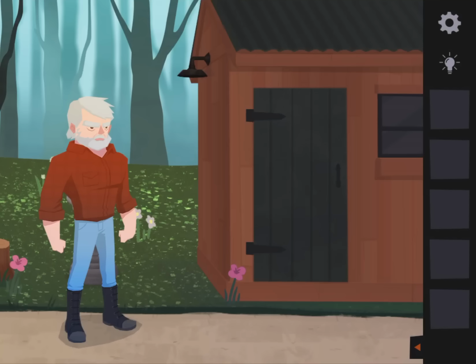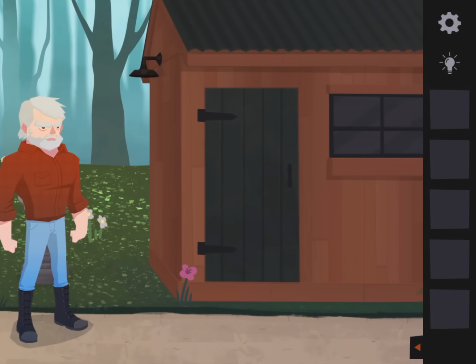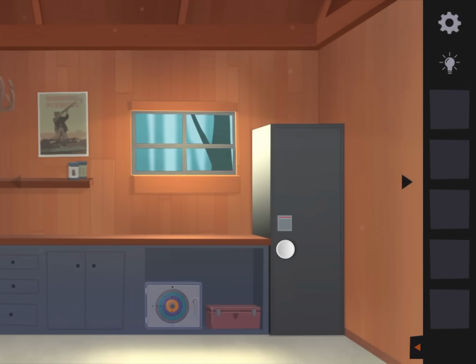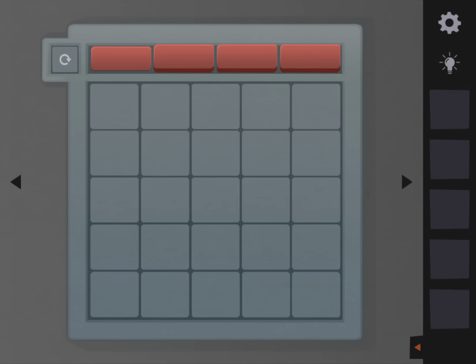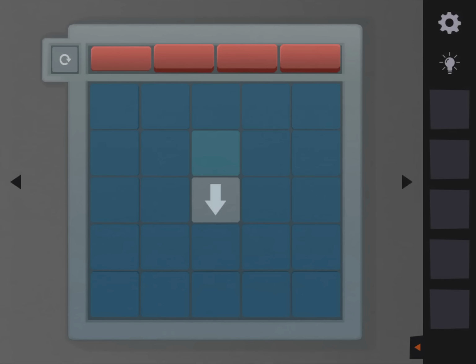Talk to the man. Okay, go inside the house. You need to get the gun. You need to tap on the certain pattern here to block all this area of the grid. Just fill all the grid.